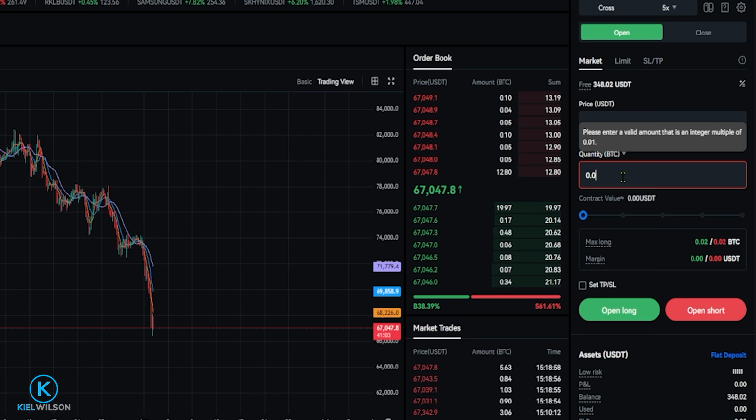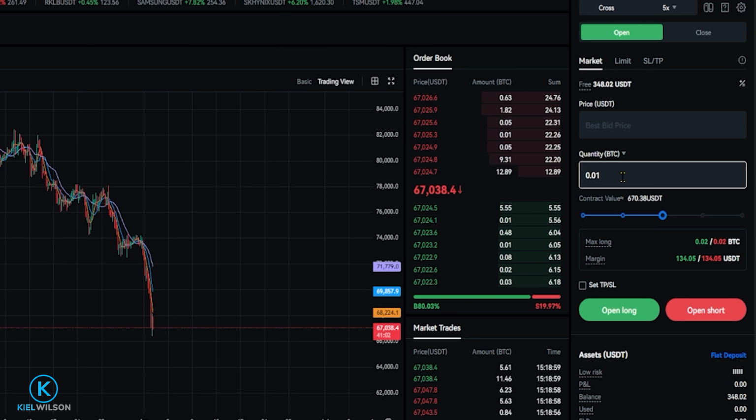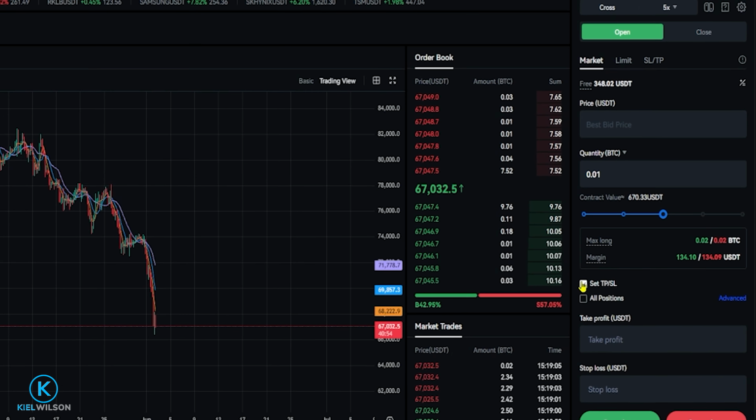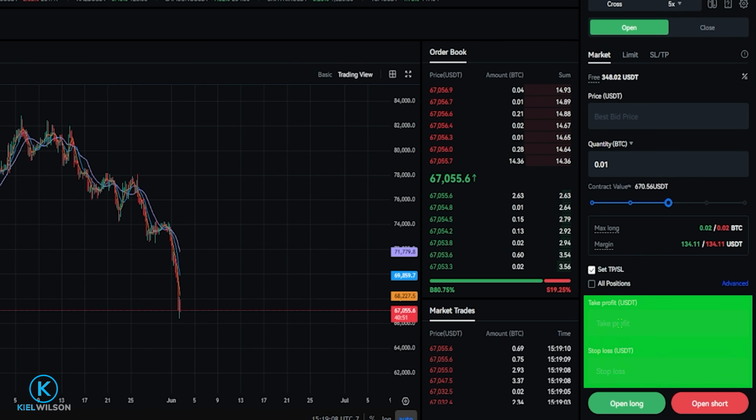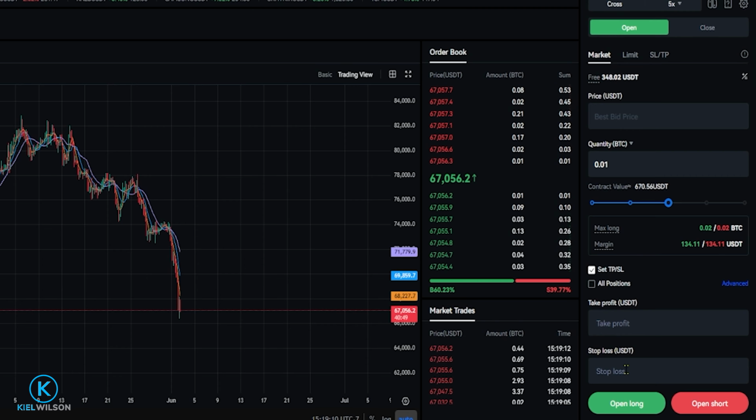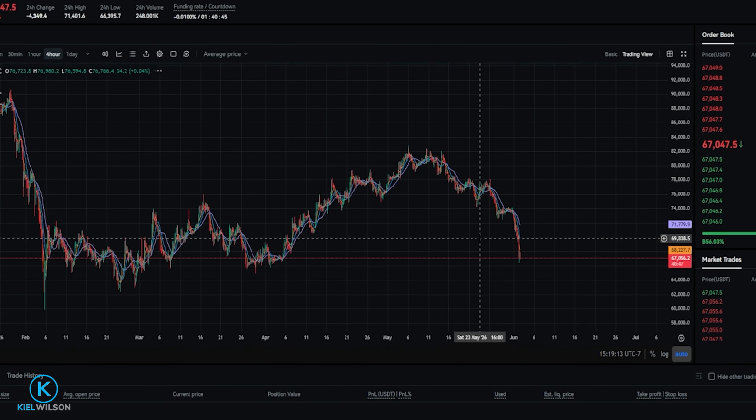I'll go 0.01 BTC. Now before opening this trade to the downside, I'm going to click on this little box right here where it says set TPSL. You'll notice you'll get a drop down with two boxes to set your take profit here and your stop loss here. So let's quickly head over here to the chart.